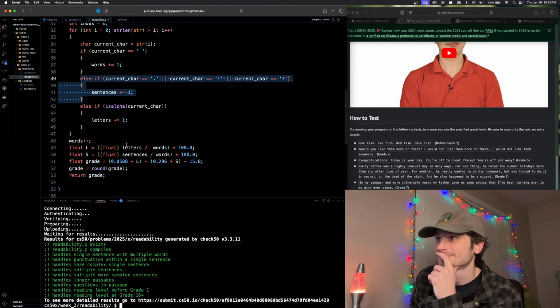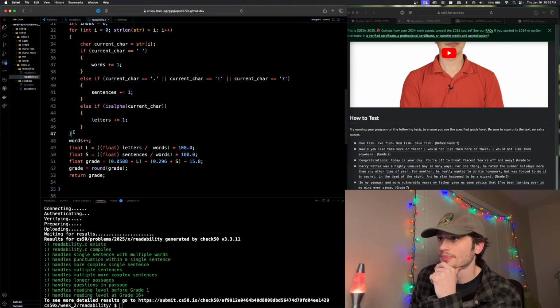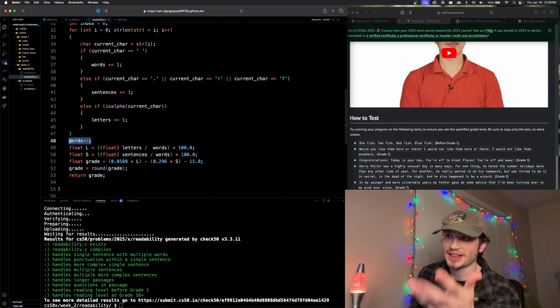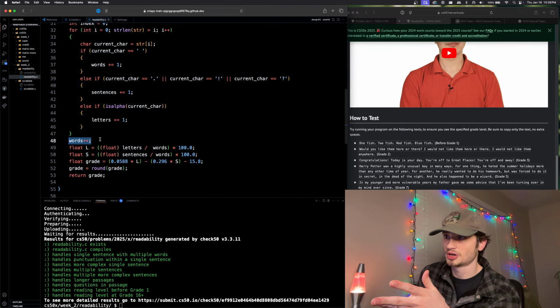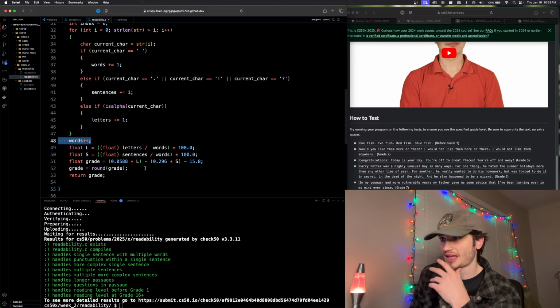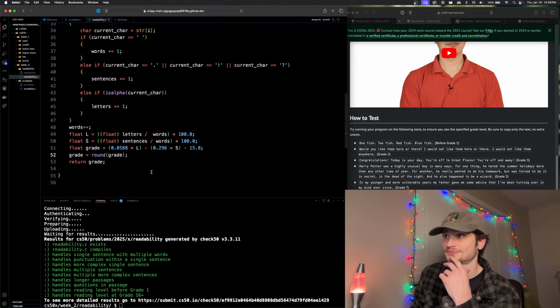Nice. So yeah, we just had to move the words plus plus out from here because it was adding a word at every iteration. So it was giving us way too many words. So we had to just add to account for the last word, right, that doesn't get followed by a space, but rather just by a punctuation. We had to account for that there, and now that'll do it.